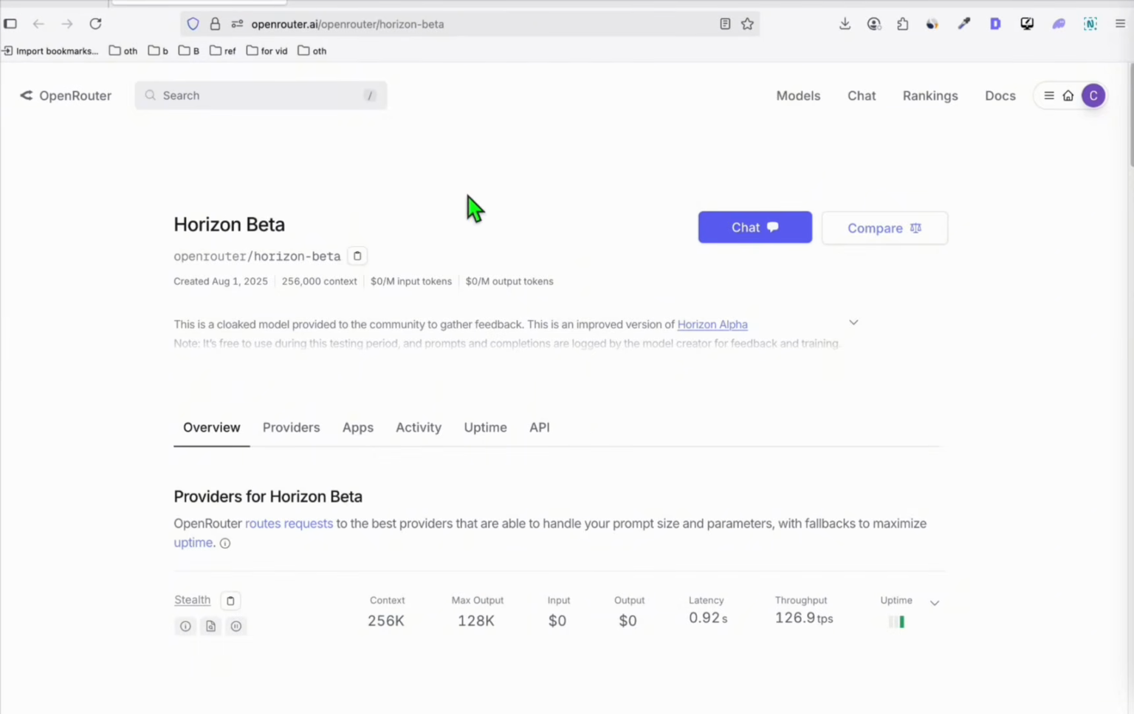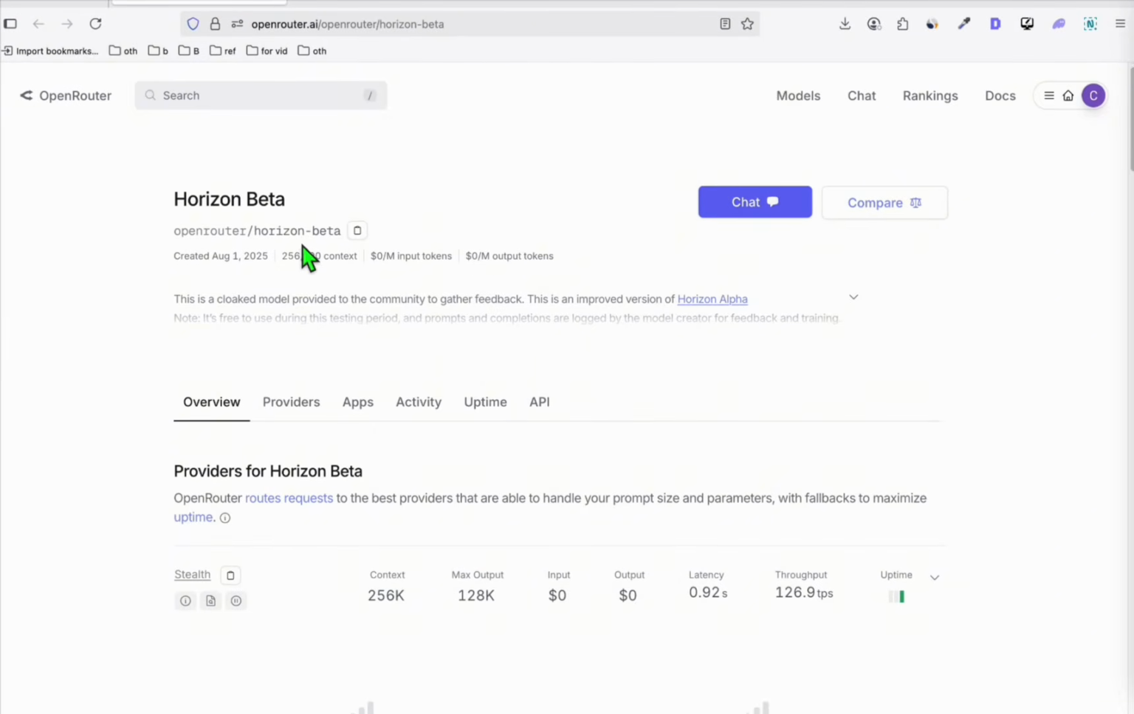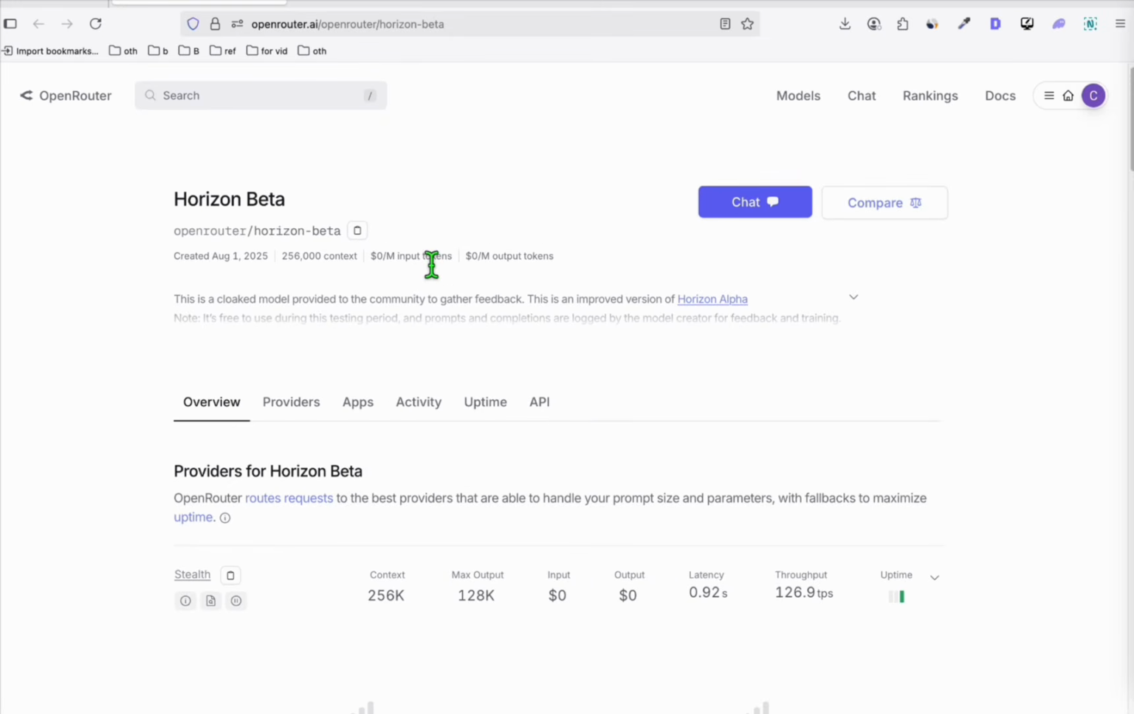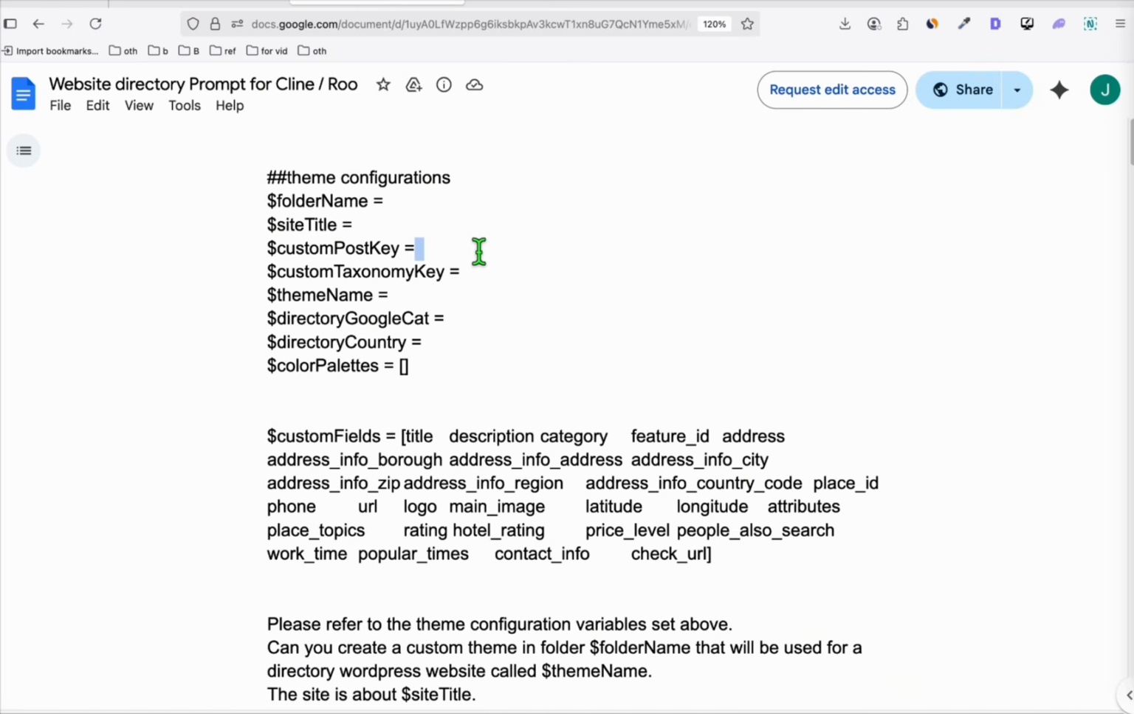Alright, guys, so very exciting right here. OpenRouter just released their native LLM, I think, on the 1st of August. And it's currently free. So as you can see, $0 per million tokens. So we're going to try if we are able to code a complex application using this free model.